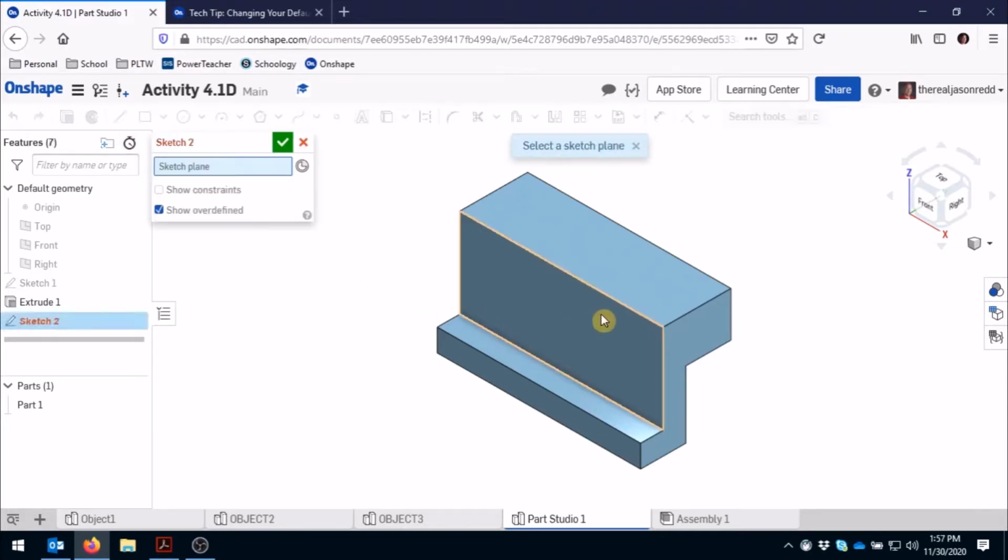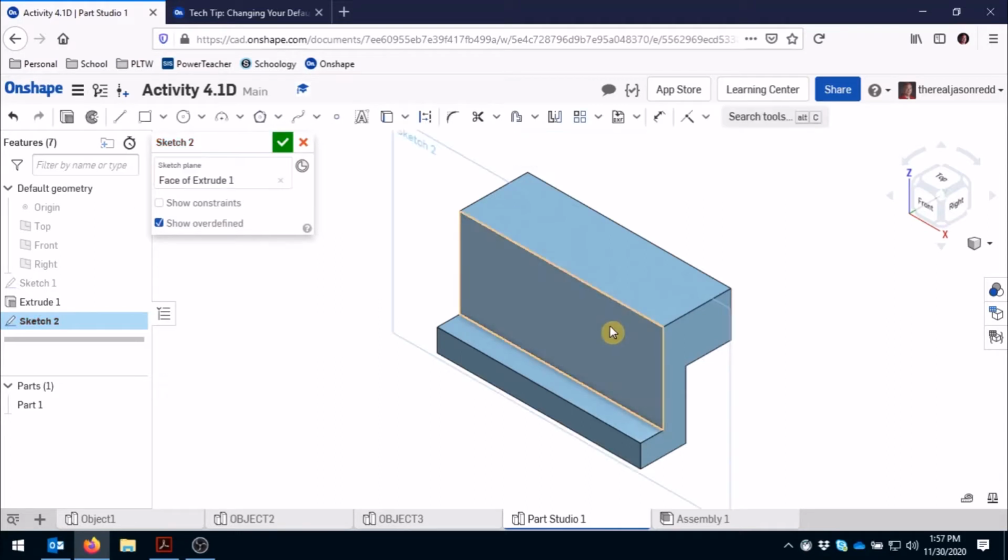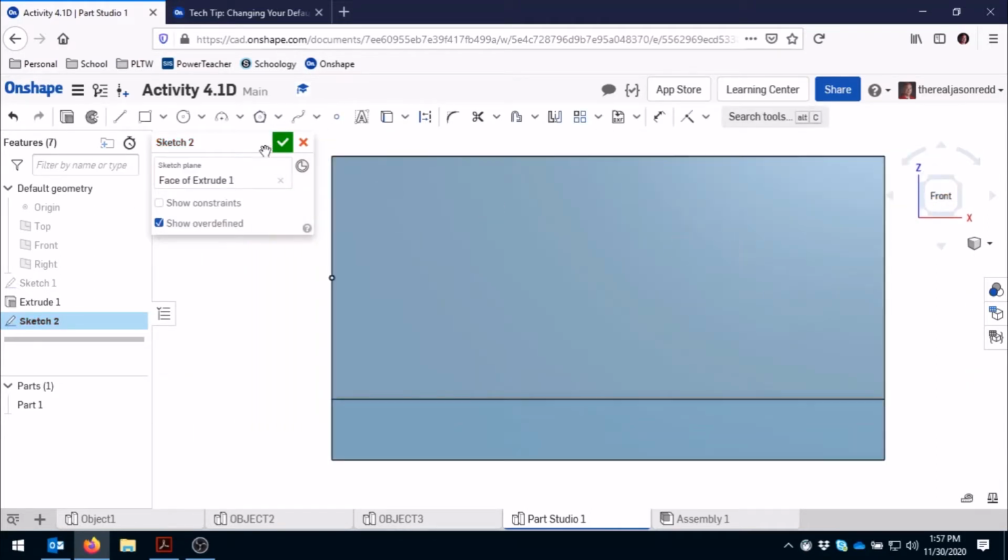I'm going to sketch on this face of this object, and then I'm going to go to the front view of this so I can see it happen. So I'm going to go to rectangle, and I'm going to start in this corner, and I'm just going to draw something like this, and then use the dimension tool to dimension this total length right here.